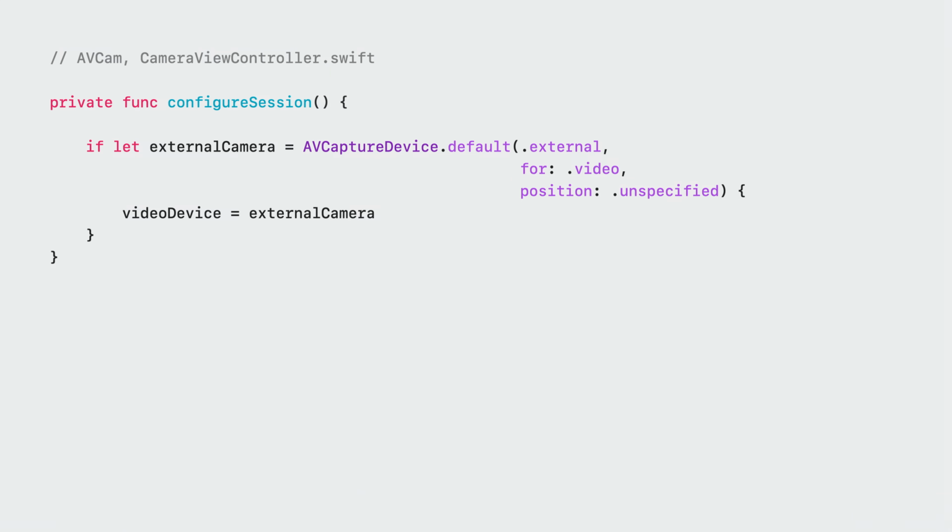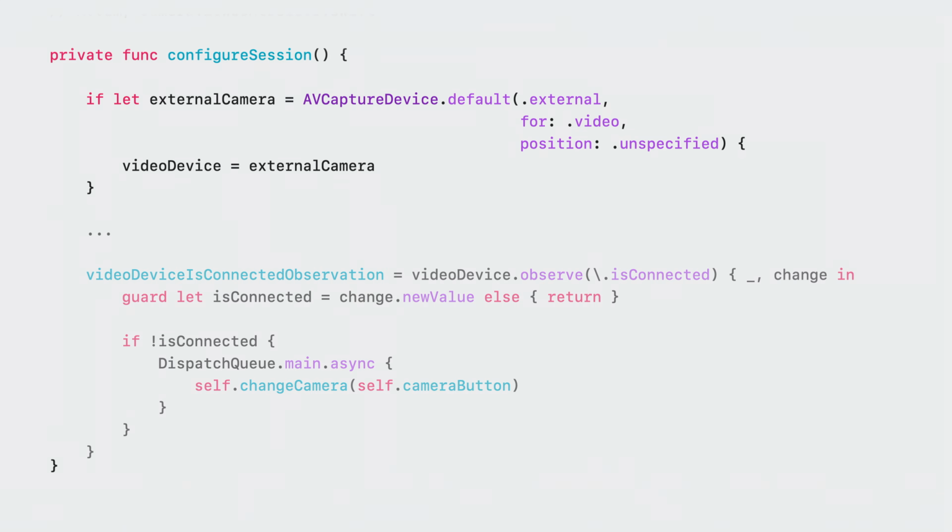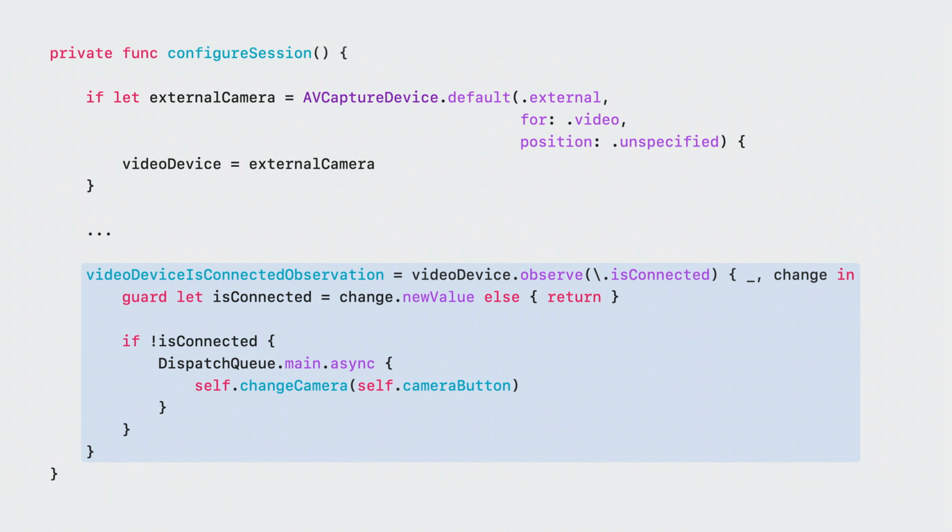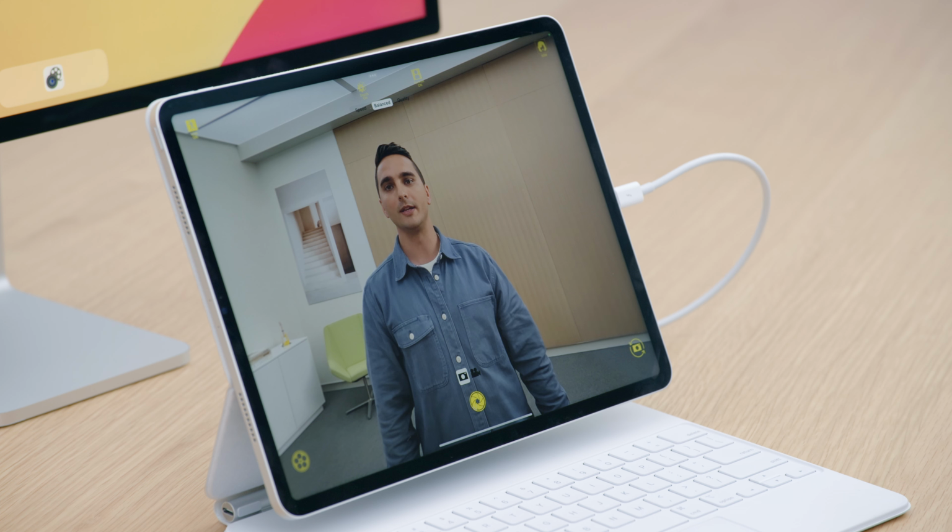Going back to AVCam, I'll add some code to listen for connection and disconnection events of an external camera. After the app looks for the default device, it observes when the camera is disconnected. And when that happens, AVCam switches to a built-in camera. Now, when the app launches, it still uses an external camera, and when it disconnects, the app switches to a built-in camera.